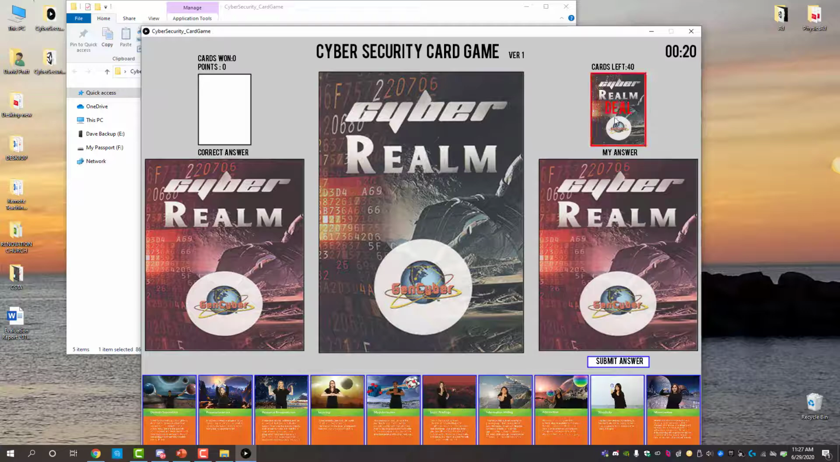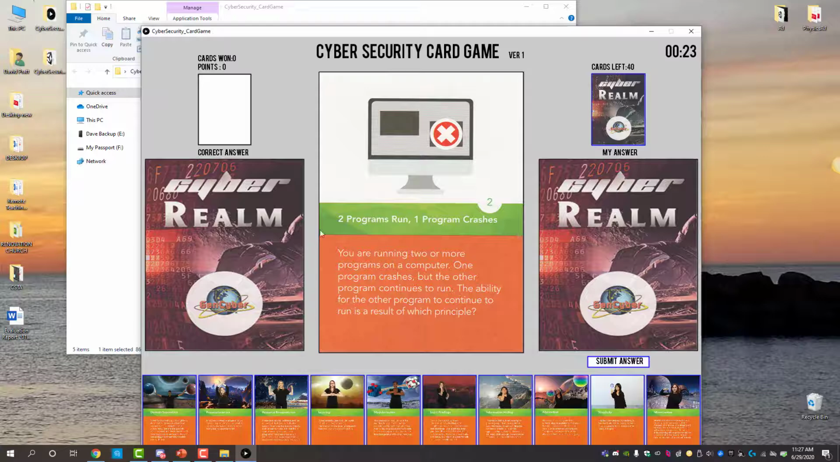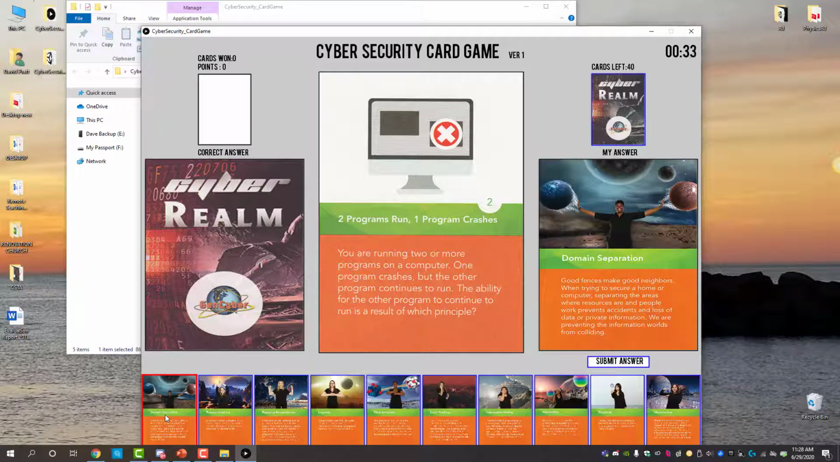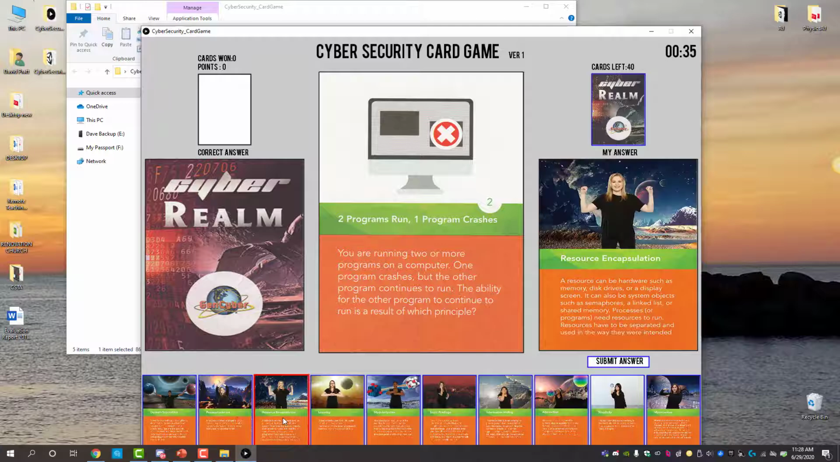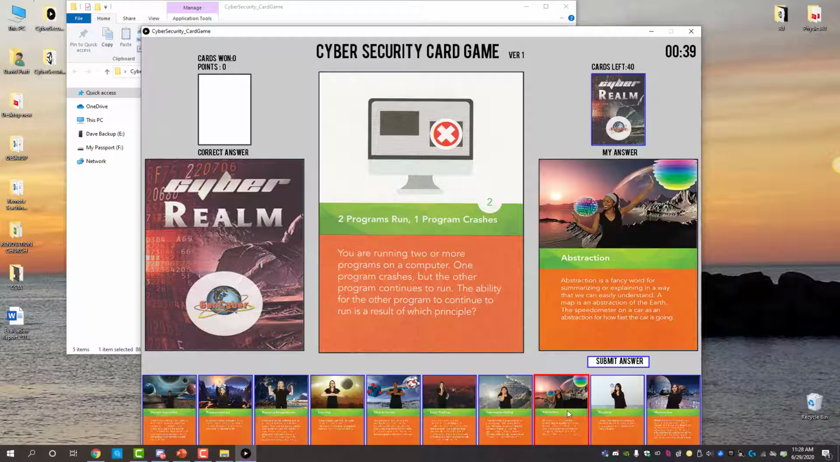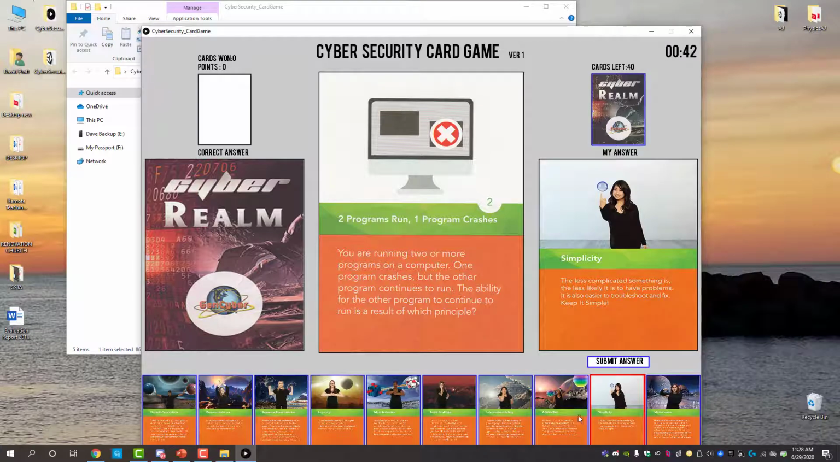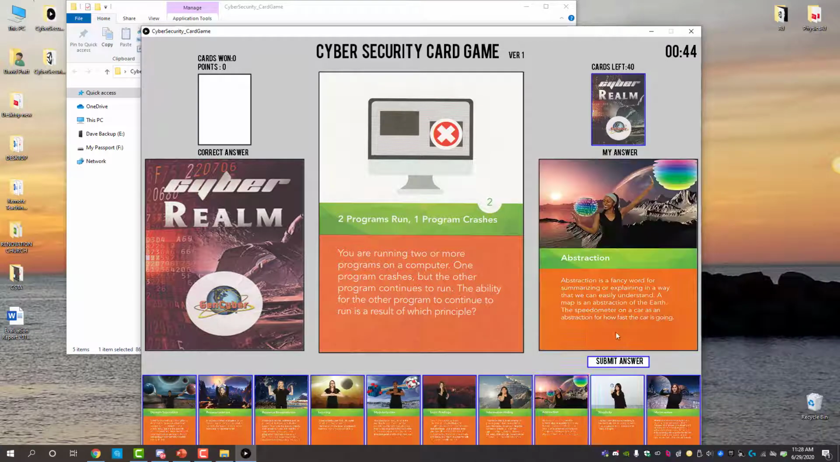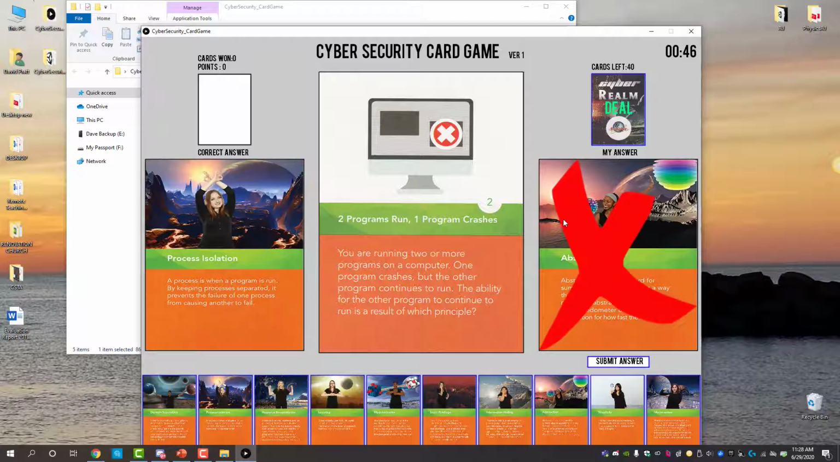The directions state that you click on deal, and so you would deal a card. Two programs run and one program crashes. It gives you a scenario, and then your job is to choose which of the cybersecurity principles this relates to. So you read about each one, you choose one, and submit answer. It will then tell you if you're right or wrong, and then tell you the correct answer.